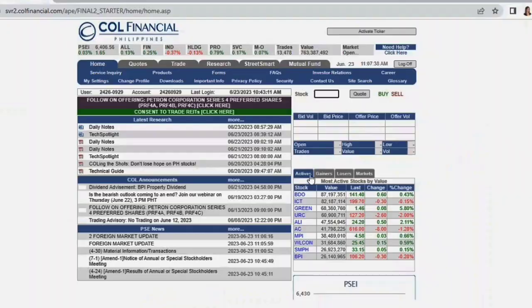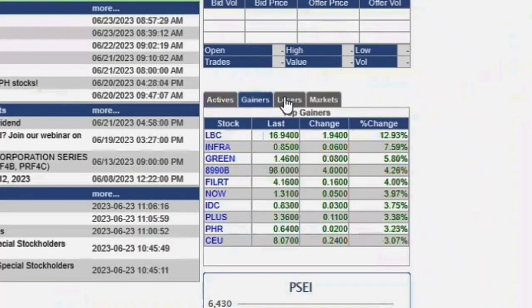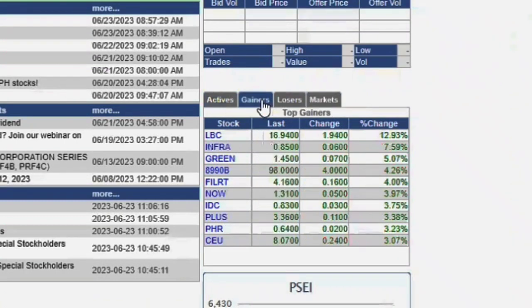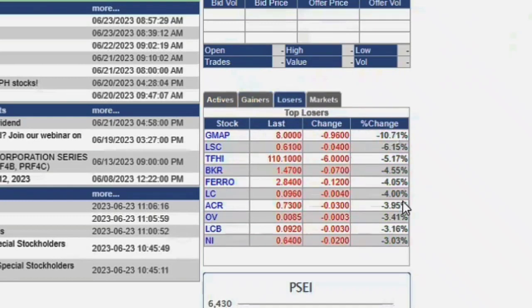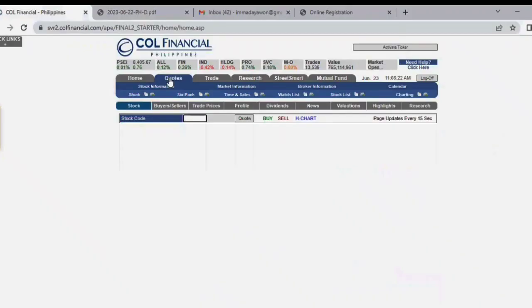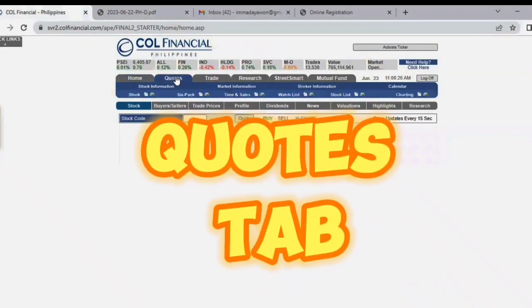This part, you will see the actives, gainers, losers, markets. Actives, you'll see there the stocks na may pinakamaraming nag-trade o kaya maraming bilihan, may buy and sell. And then, gainers, yung pinaka tumaas ang presyo, and losers, yung pinaka bumaba ang presyo ng stock. And then next is the markets. Yan yung iba't ibang stock market sa iba't ibang lugar or bansa or international.